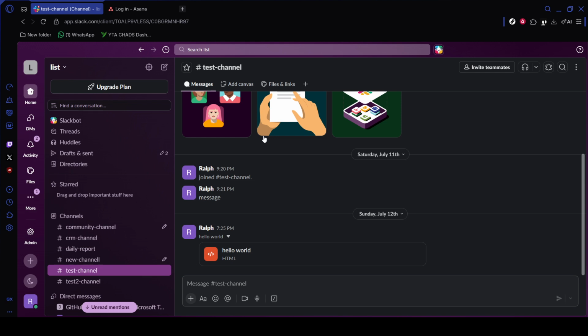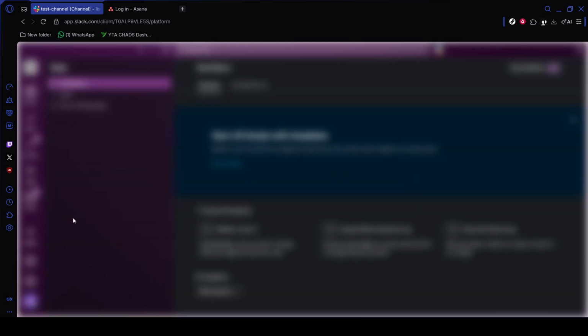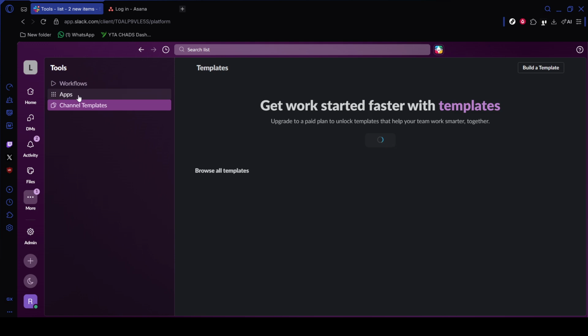To get started with a built-in template, open Slack in the desktop app or sign in through your web browser. In the left sidebar, click Canvases. If you don't see it right away, click More and then choose Canvases. Once you're there, click the New Canvas button near the top corner to open a blank canvas.